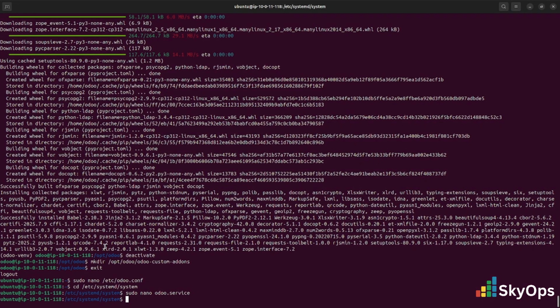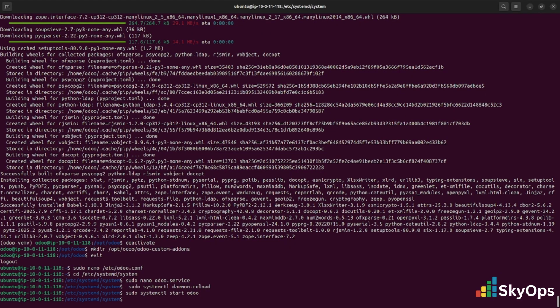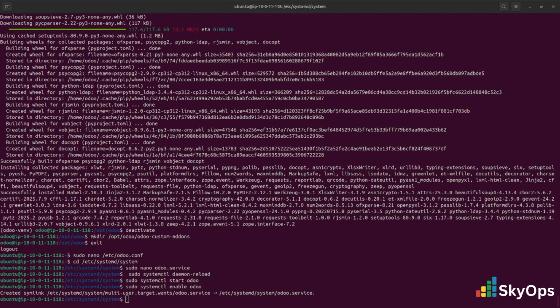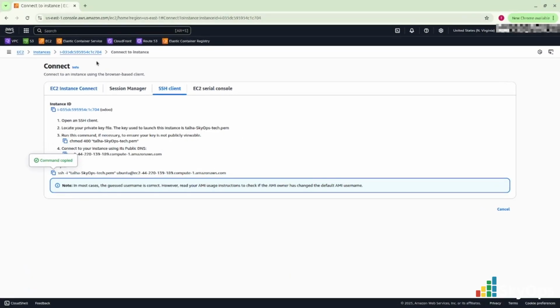Save and exit. Reload the systemd daemon to recognize the new service. Enable the Odoo service to start automatically on boot. Start the Odoo service. Check the status of the Odoo service to ensure it's running. The Odoo service is now active and running. You can now close the terminal.